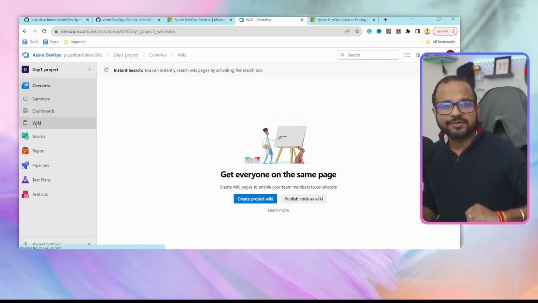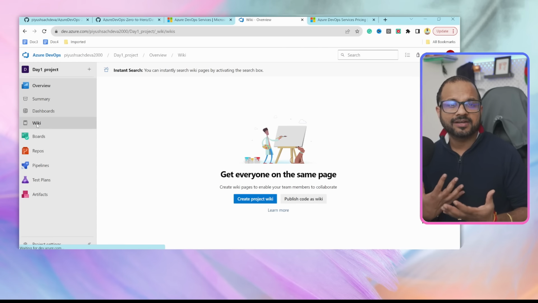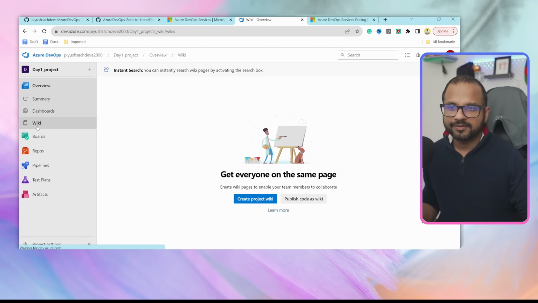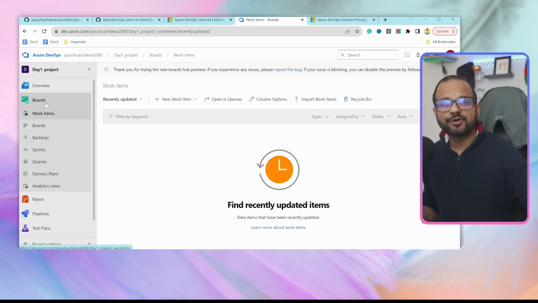So if you have worked with Confluence before, this is similar to that, in which you can collaborate with your other team members and create your documents that you want to share across the project, right? So this is what it is. Then we have boards. Project board is similar to Jira, which is also a project management tool. Here we create work items, we track our progress, we usually have stand-ups in which we discuss the progress, blockers, and update all the progress over here. Right? We'll see that in the day 2 video.